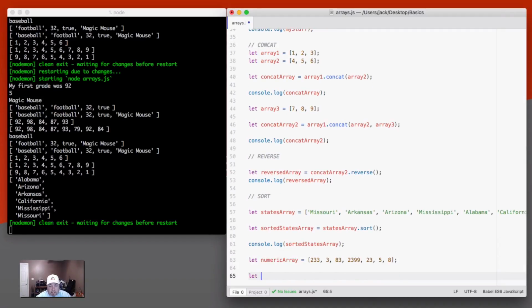All right, and then we can say let sortedNumericArray equal numericArray.sort. And inside our parentheses, we can pass in a custom sort function. Now I'm going to pass in an ES6 fat arrow function here. So we're going to pass in the parameters a and b, and then our fat arrow, and then we've just got the one return statement. So we're just going to say a minus b.